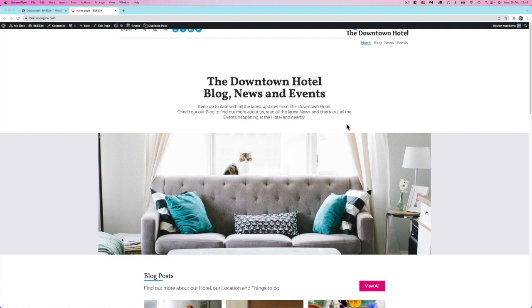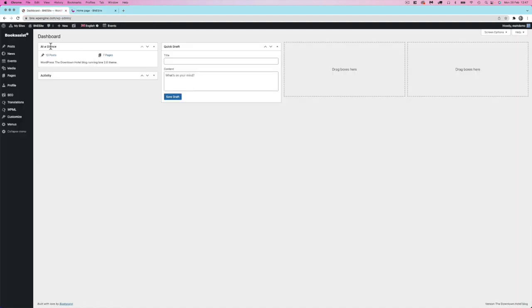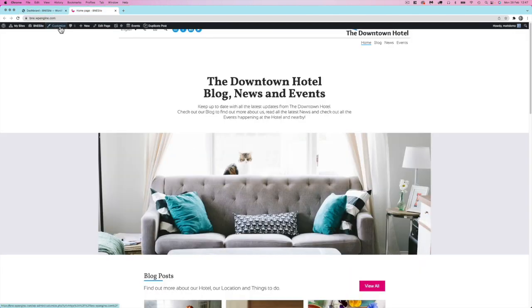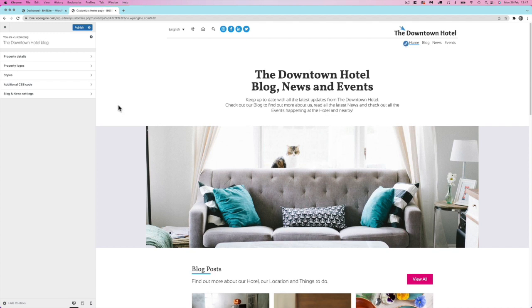Next, we're going to look at customization. We can see here the easiest way to access that is the toolbar at the top, customization, or we can also access it from the back end here, Customize. If I just go to the front end and hit Customize, we get a left-hand menu here.